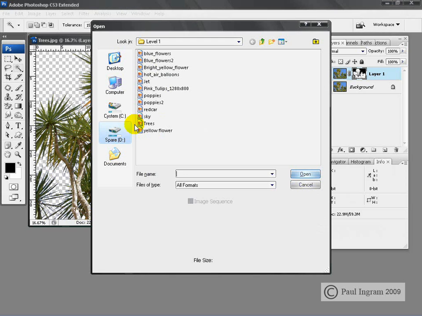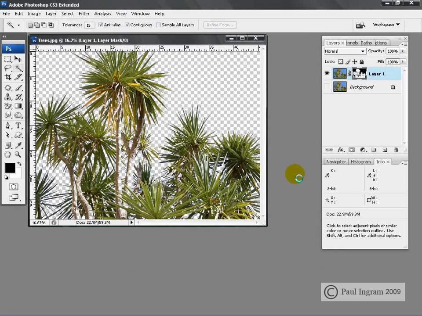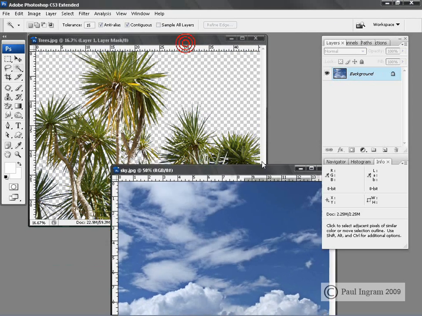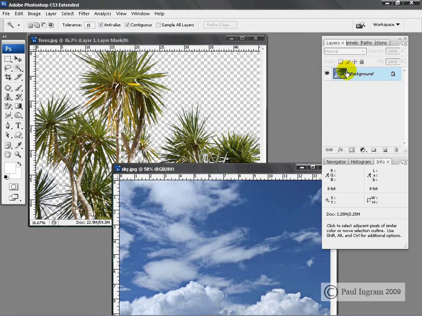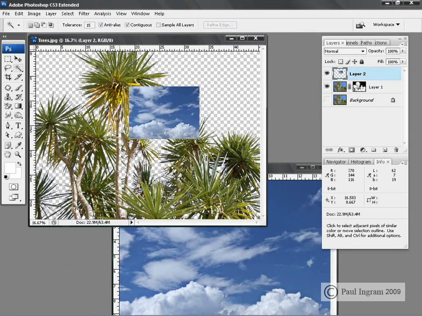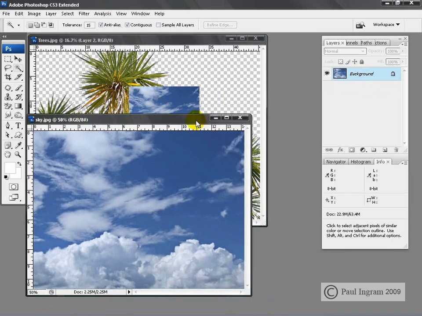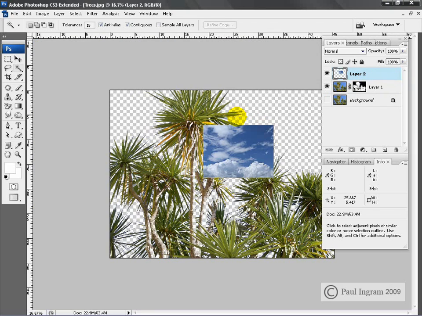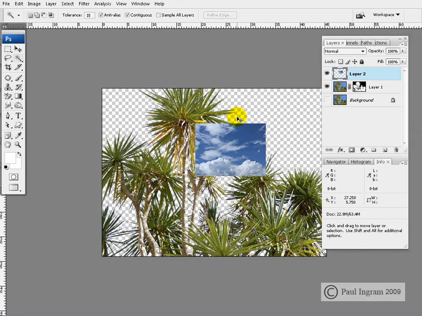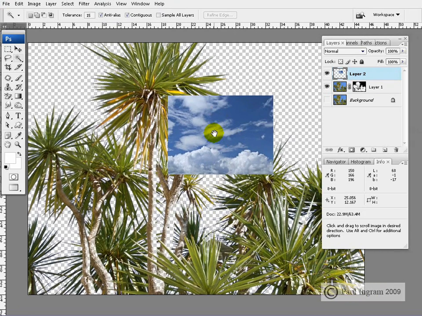I'm going to open up a sky. Again, these are all just sample images I've downloaded from Google Images, and so we've got this sky image here. Open. This is the active layer. We can see it's the active layer because it's selected in the layers palette. With the mouse, I'll click and drag and drop over onto our tree image. Clicking on the sky image, we can close that now. I'll press the F key once, and once again to go into our full screen mode.